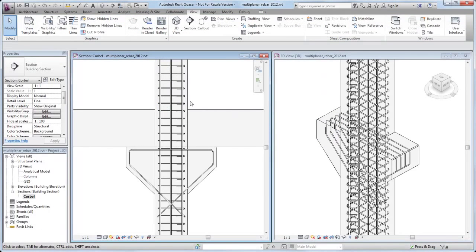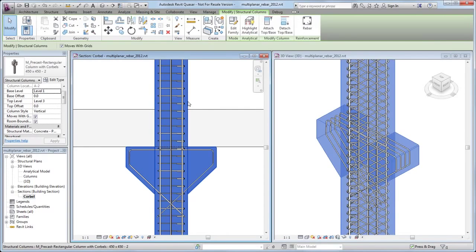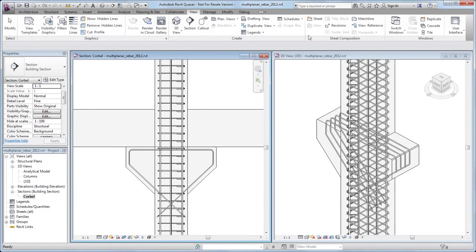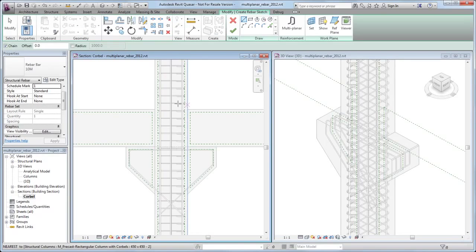In this next example, two instances of multi-planar rebar will be added to augment the existing reinforcement in the corbels of a column, which you can see in this section view that bisects the column. To add the first instance, select the Sketch Rebar tool and begin the sketch at the top of the second stirrup above the beam, just inside the leftmost vertical rebar instance.